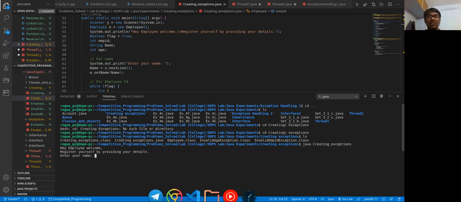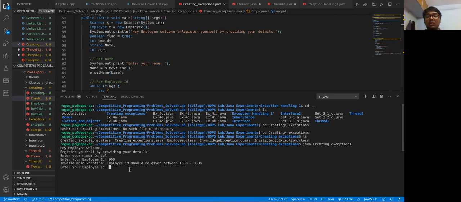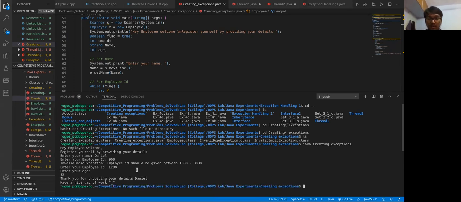You see here, hey employee, welcome. Register yourself by providing the details. Daniel. The employee ID, if I give 900, that is not in the allowed range, it will show me the error: invalid employee ID, employee ID should be between 1000 and 3000. And it's asking me for the employee ID again. So now I give 1200. Now it works. The age, if I give 32, it will work. Thank you for providing the details, Daniel. Have a nice day at work.